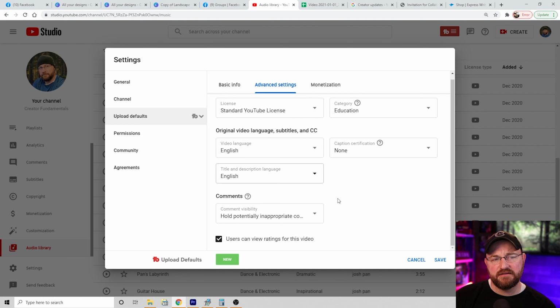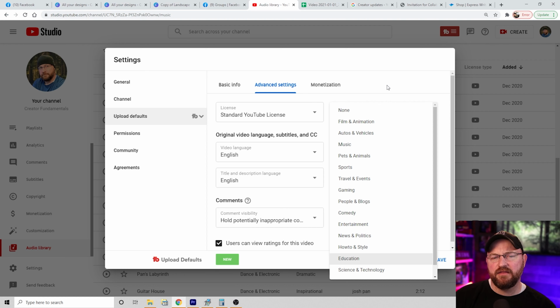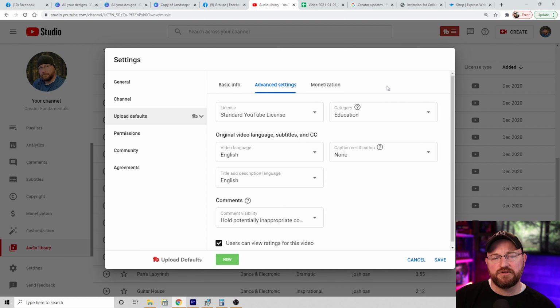And then advanced settings, standard YouTube license versus Creative Commons attribution. Creative Commons is basically saying it's okay for other people to use your content. By default, I would recommend going with the standard YouTube license. Make sure you choose the category that your content is about on your channel.